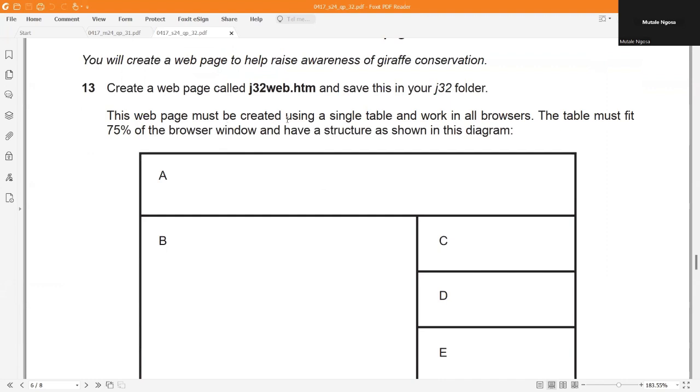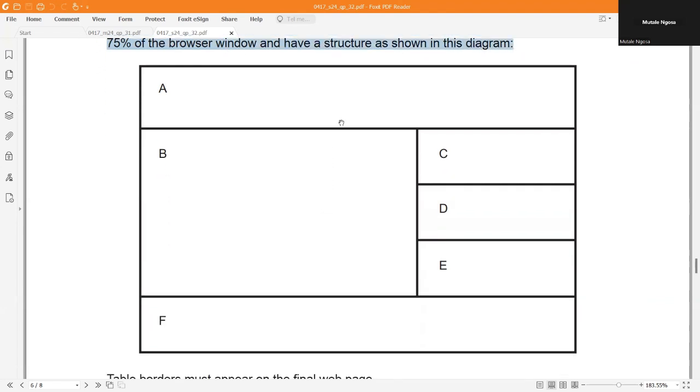This web page must be created using a single table and work in all browsers. The table must fit 75% of the browser window and have a structure as shown in the diagram. So the first thing is to work out how many rows and how many columns you have for a table. Just count the rows. The rows are horizontal and the columns are vertical.